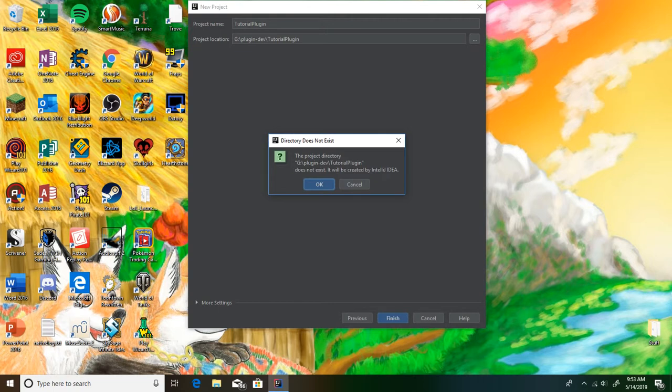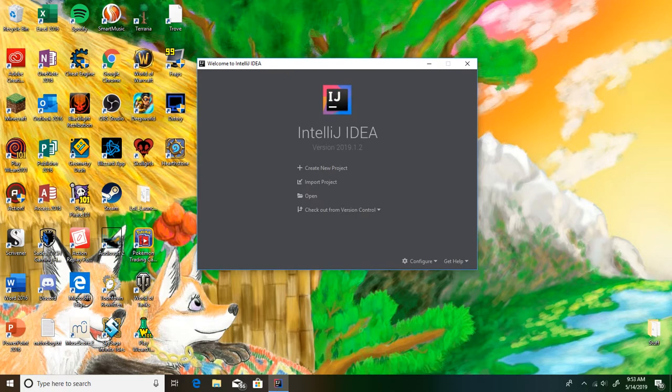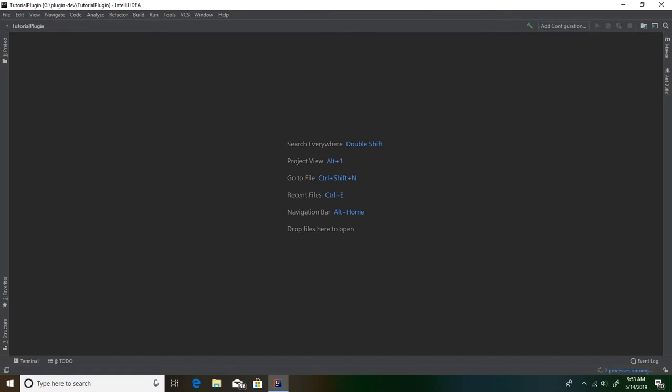And it says that the directory does not exist and will be created. You just press OK, and it will create the project. Now, we need to do a couple of configuration things before we get started.